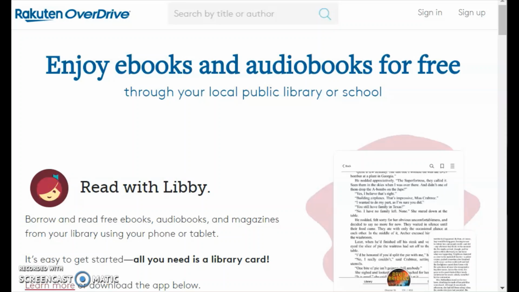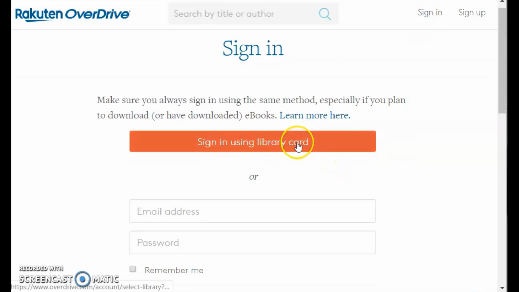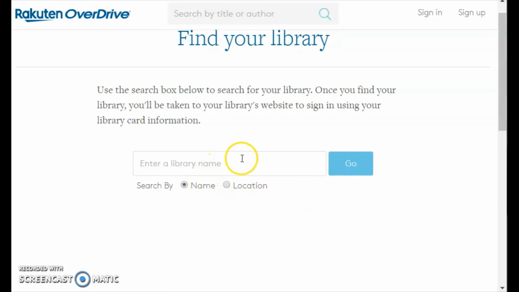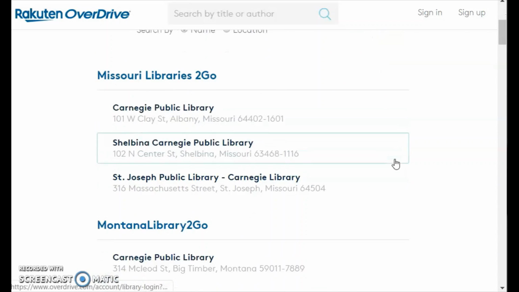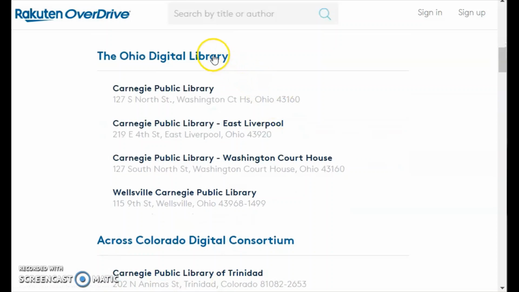So here I am on overdrive.com, and I'm going to click Sign In. Now I am going to click Sign In using Library Card. And first it is having me search for my library, so I'm going to type in Carnegie Public Library. I'm going to click Go. So it did not detect my location, so I'm going to browse until I find the Ohio Digital Library. So here we are. I'm going to click on that.